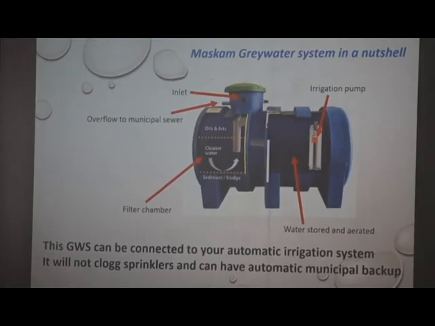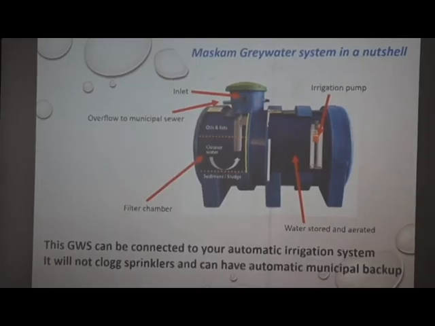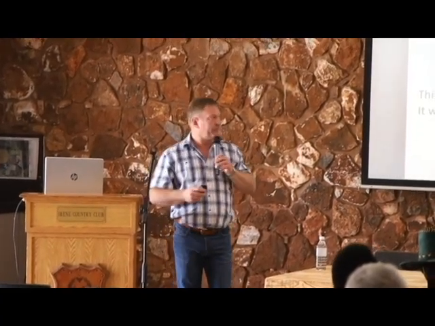With this system, you can put it through your automatic irrigation and it won't clog your sprinklers. The longest one in use is 9 years now, without any problems. So that's that same one there. We do have another irrigation filter to take out finer stuff. Remember, we've got the coarse filter on gravity, and then on the pump line a finer filter, the pump there, and it feeds straight into the irrigation system.